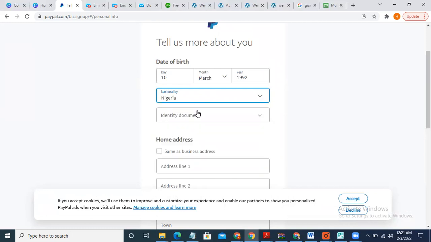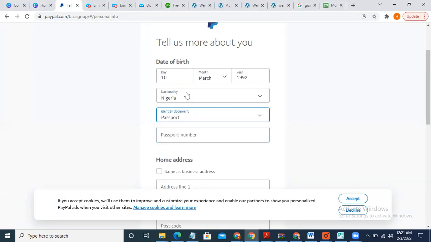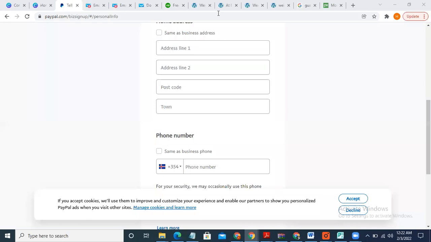Okay, the identity document. What are we going to use here? Passport number. I hope they will accept mine since I didn't use my name. So once you are done choosing your national ID card or your international passport, you put your name and the, sorry, the numbers.